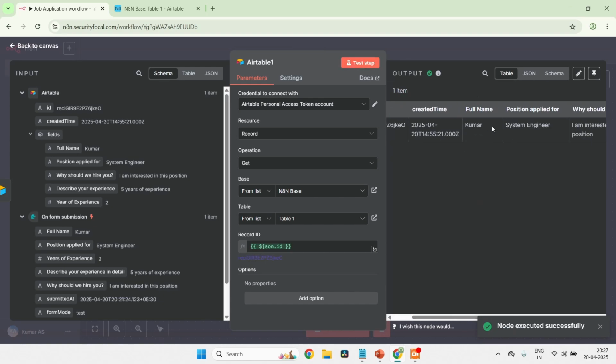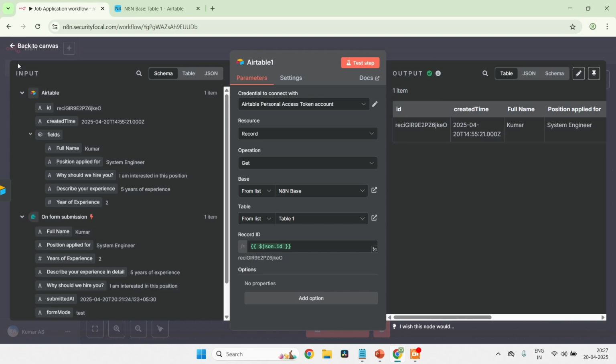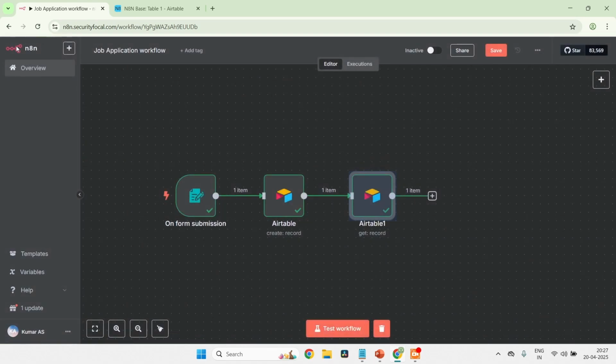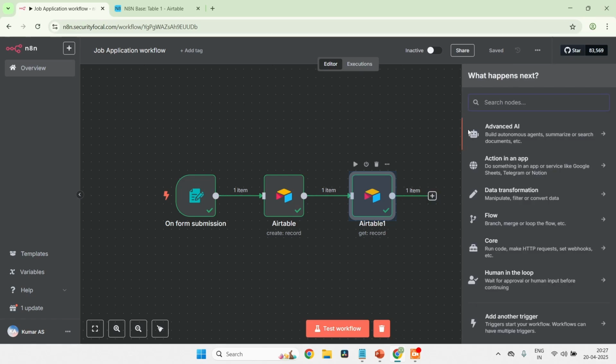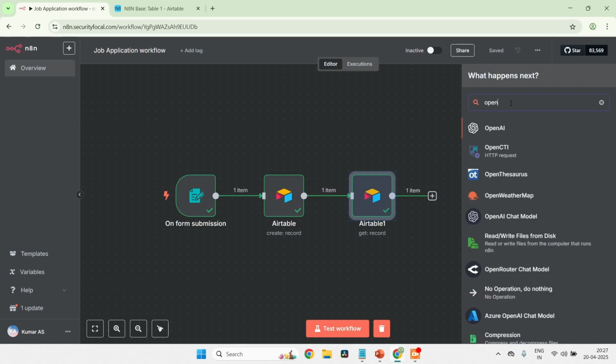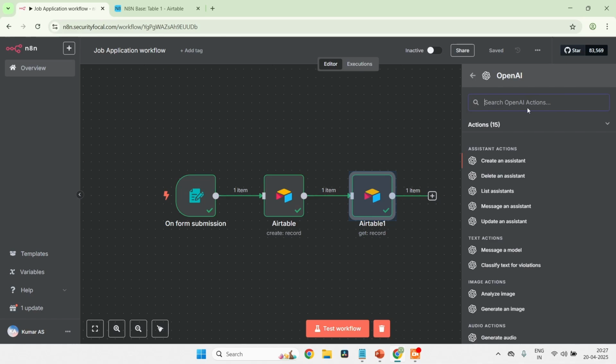Okay, so you can see we are able to fetch the details from Airtable, which means we are good for this step as well. Now we will hit back to canvas and, like always, we will save this. Okay, so what should be our next step? Next we should connect it with OpenAI. To do that, I'll just click on this plus sign and in this section I'll search for OpenAI.